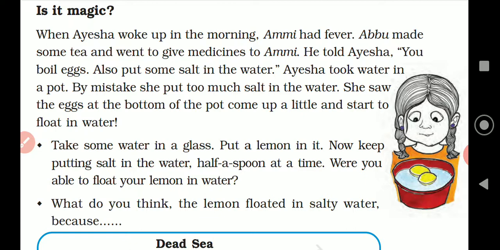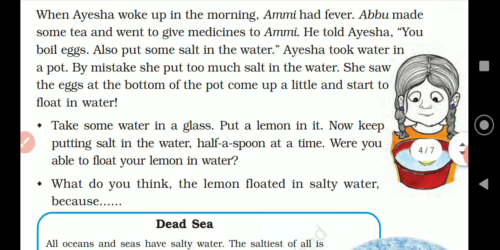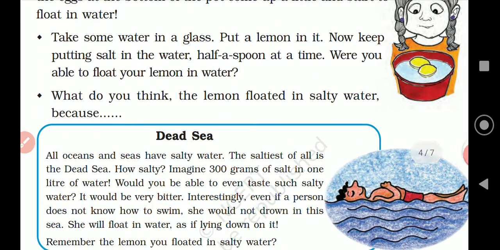So take some water in a glass, put a lemon in it. Now keep putting salt in the water, half a spoon at a time. Were you able to float your lemon in the water? So this activity, children, you have to perform, and you'll have to click the picture when your lemon starts floating. Okay. What do you think? The lemon floated in salty water because of the density.